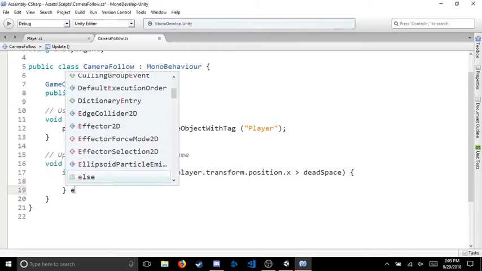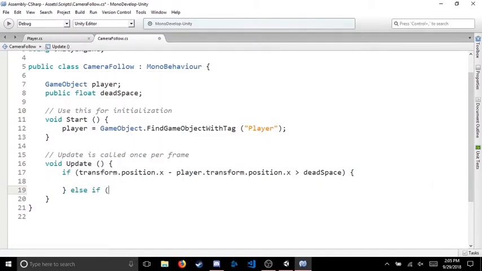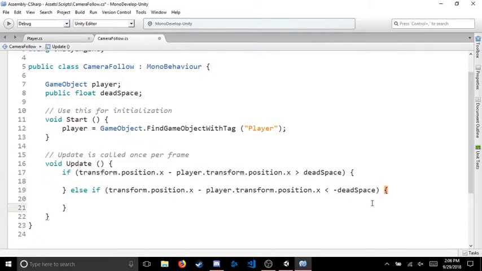So what we can do is use an else if, and we can do the exact same thing. I'm actually even going to copy and paste it, except this time it's less than the negative dead space. This way it covers to the left and to the right, because we want to set it differently based on which way is which. You could probably get creative and write this in one statement using absolute values and math, but I'm not doing that, and I don't expect you to do it, so we're going to do it this way and just split it up.